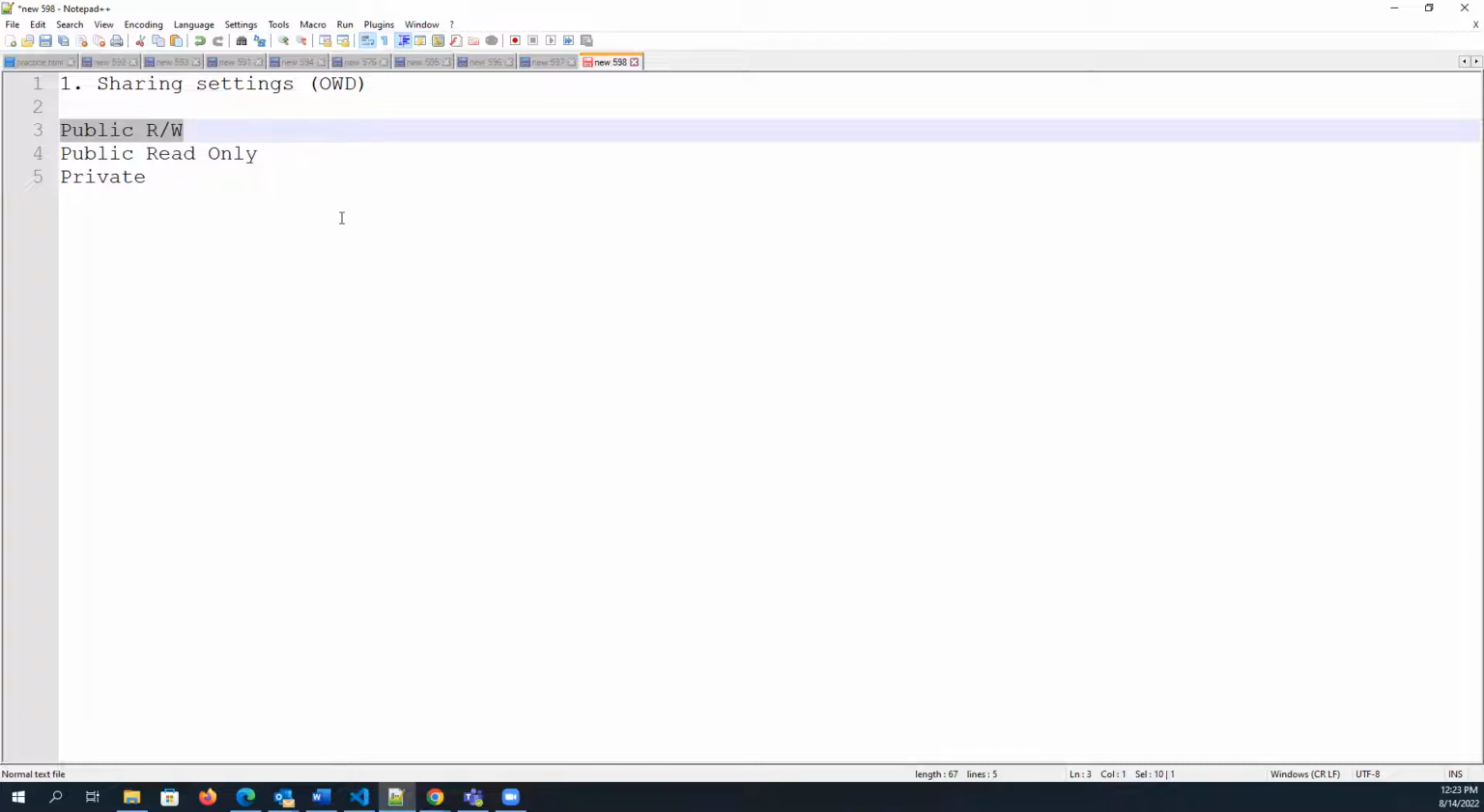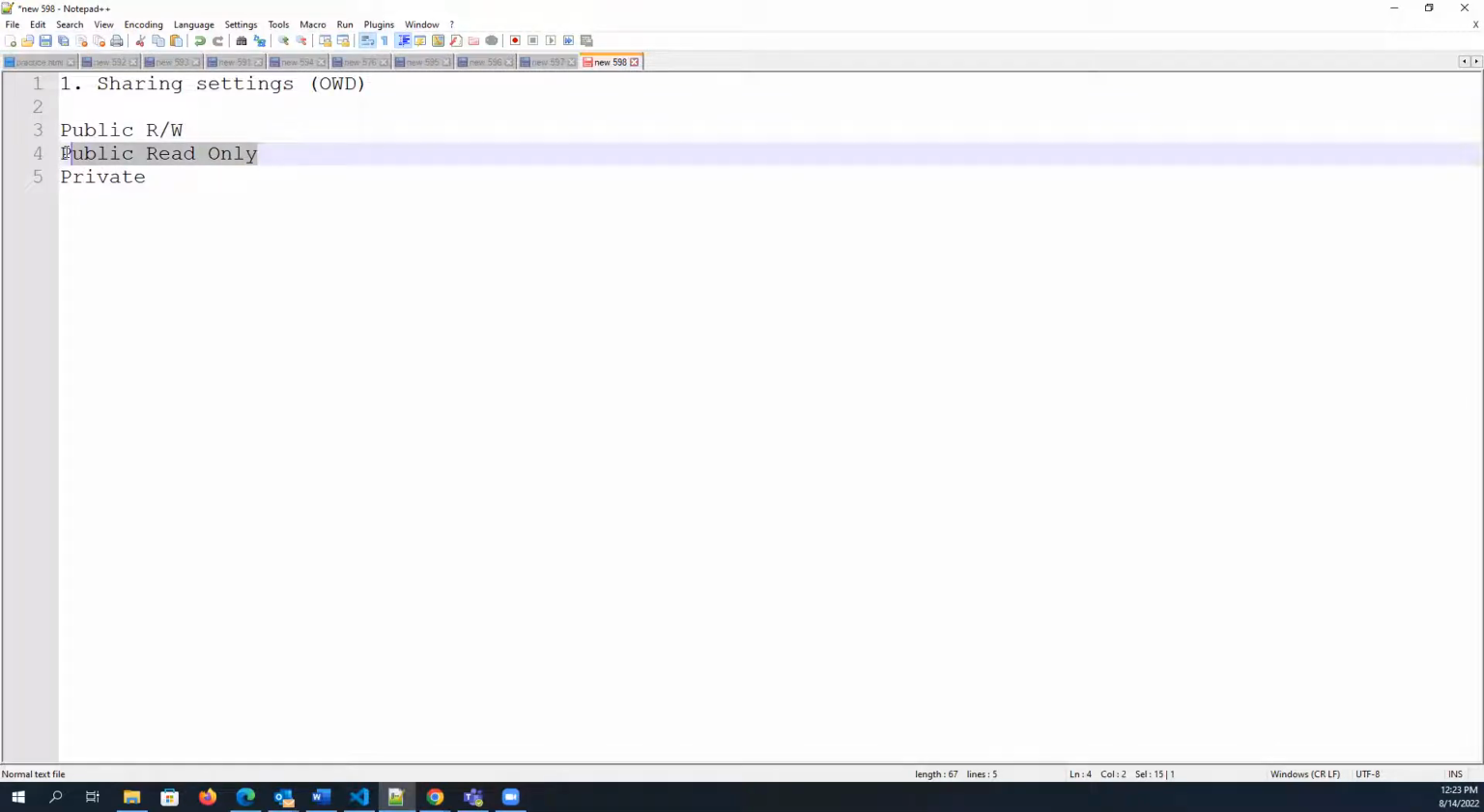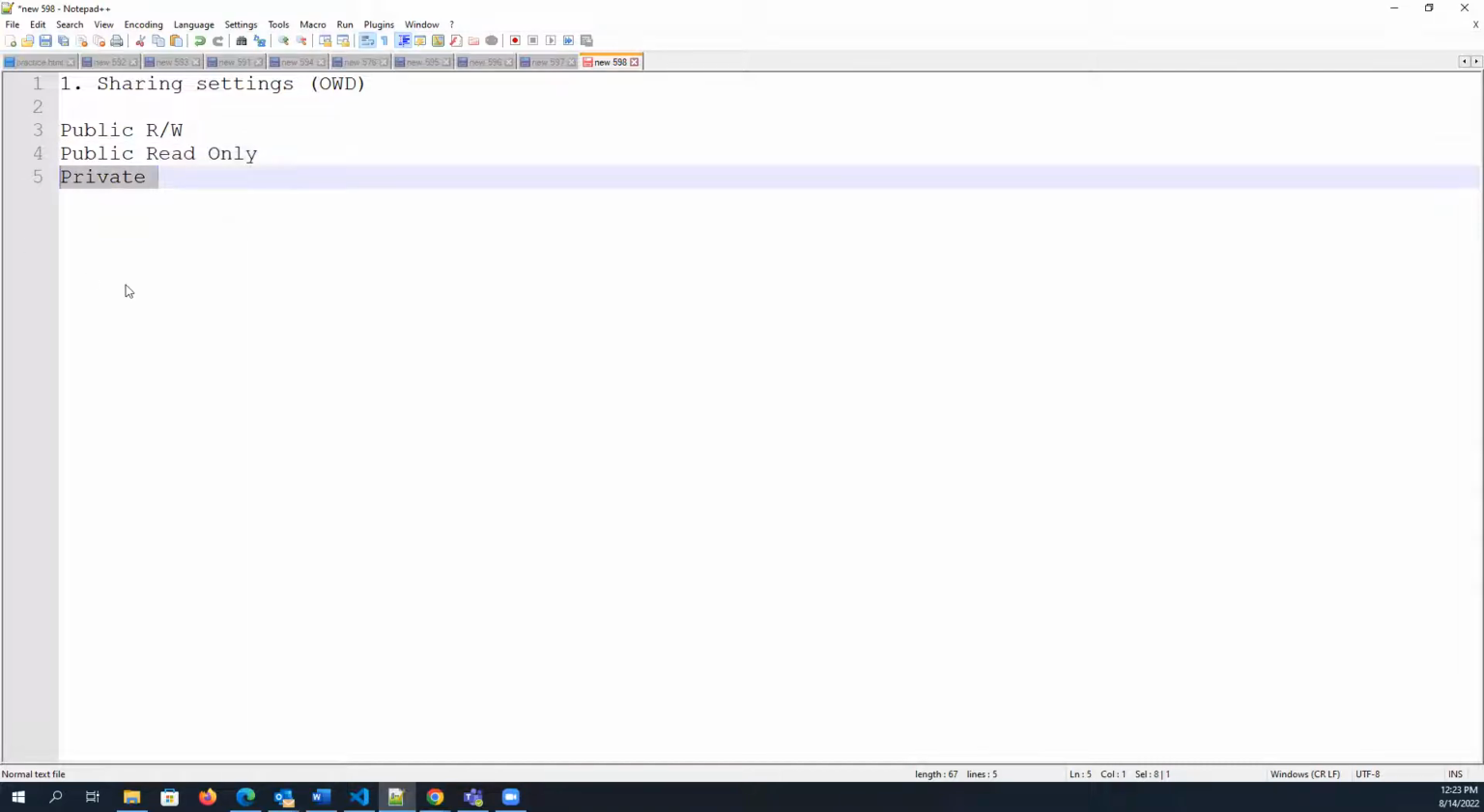Clear? And public read only is a subset of public read write, which means everybody can read, but nobody will have the access to edit, apart from the record owner who created the record, that's the setting. That's correct. Good, Pallavi. Now the third one is private. Private means the maximum level of security we can apply to an object.